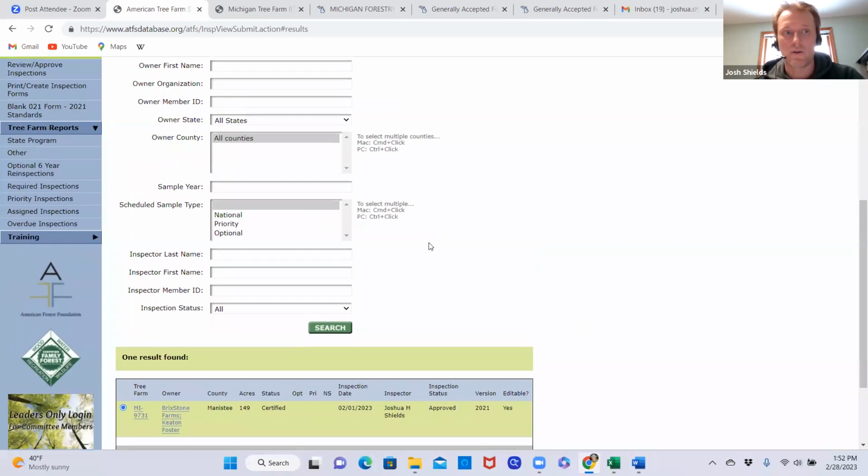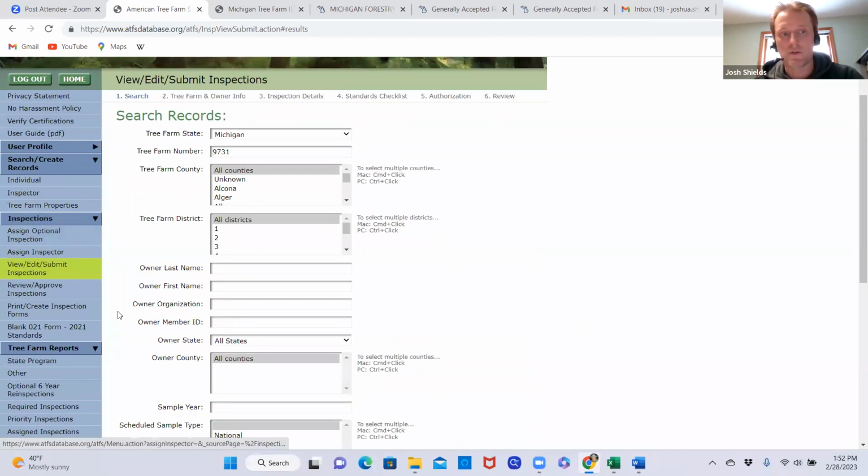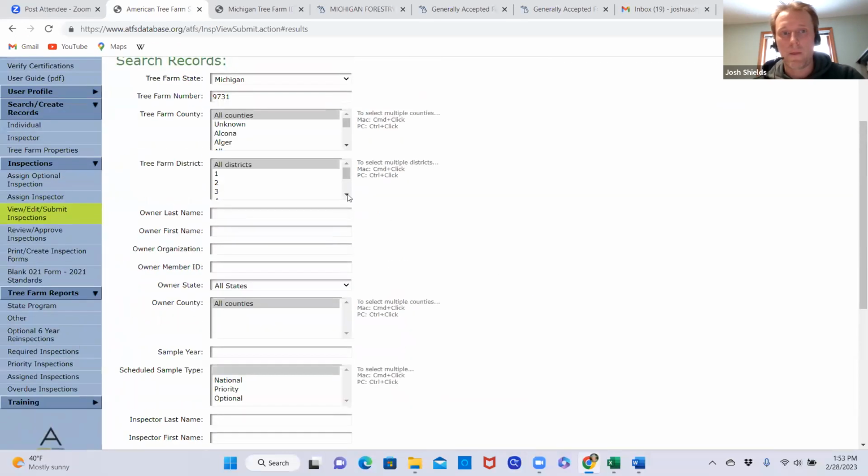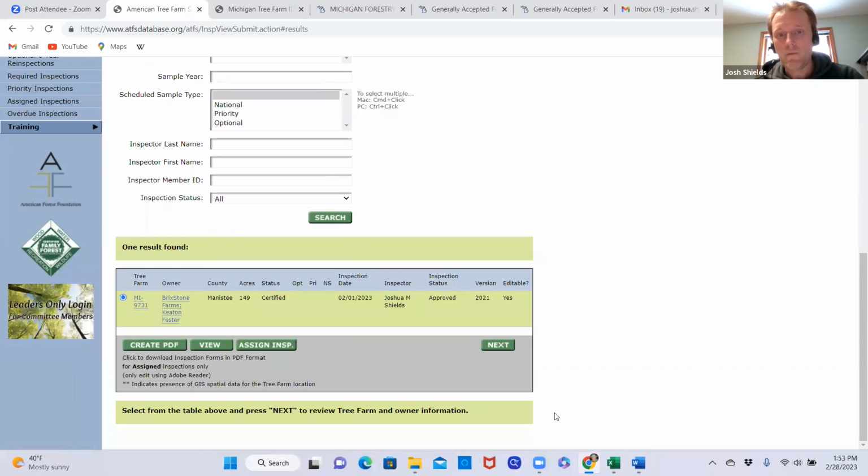That's one way to check yourself, is go over here under inspections and then view, edit, submit inspections. Type in the tree farm number for the tree farm you're looking for. And if everything was done right and you approved it, it should say approved right here. That means it's certified. And the status here also says certified. Certified and approved. Those are your keywords you're looking for.